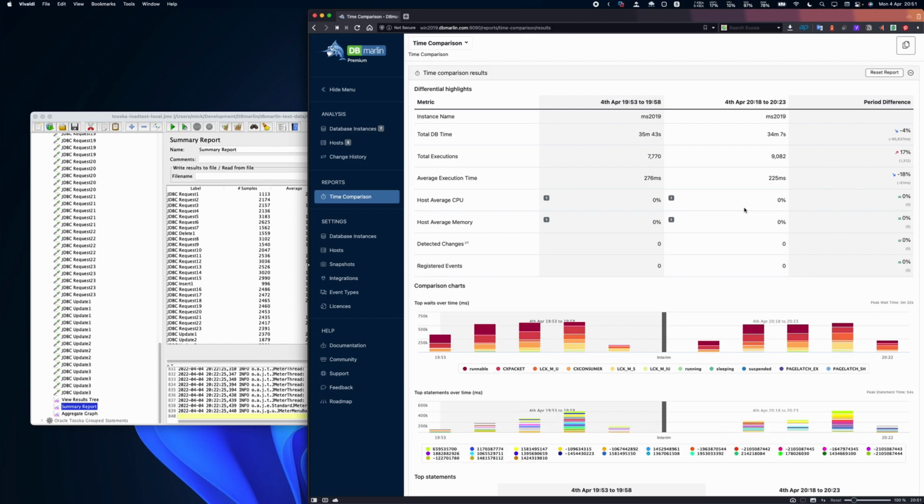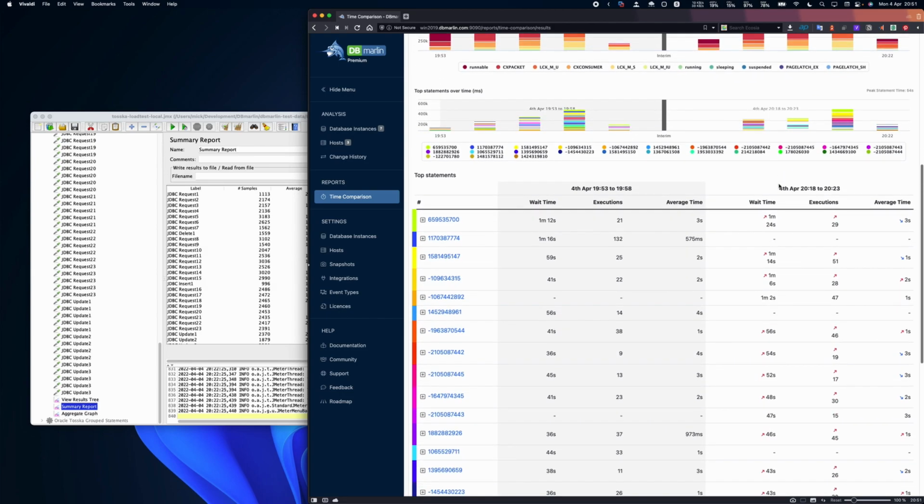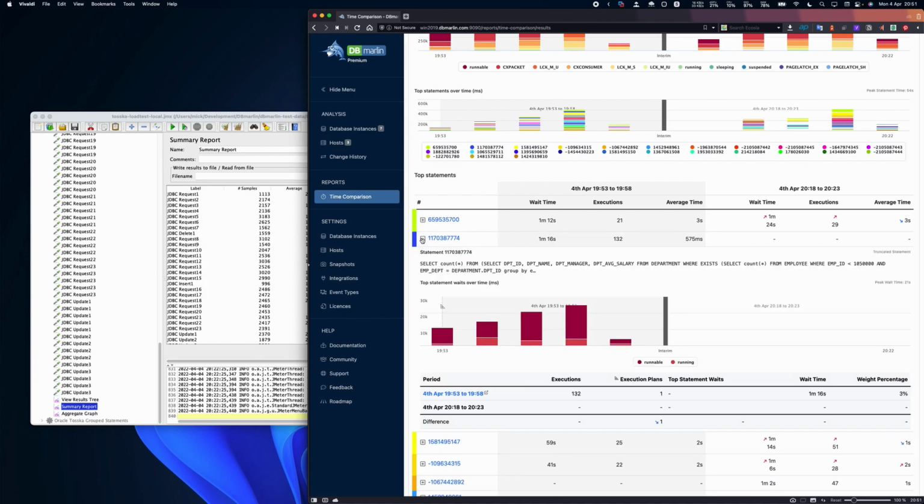So we can see that while the database time is roughly the same, the actual number of executions increased here. We're now doing over 9,000 executions compared to 7,000 previously. So same amount of time, we're getting more throughput as a result of that index change there. And we can see the individual effect on different statements within the test here.